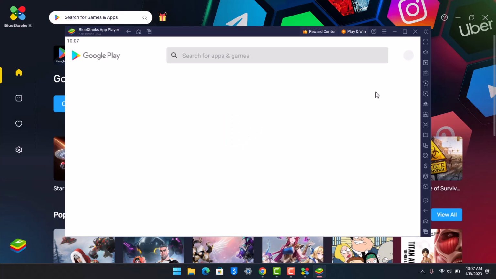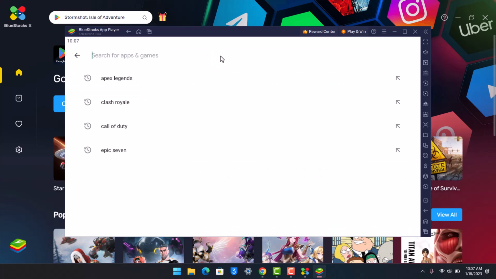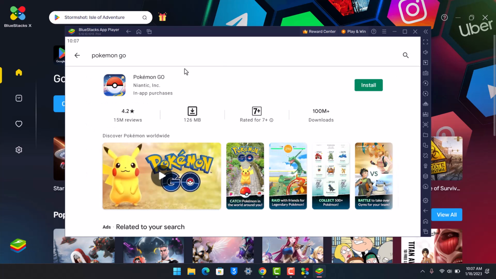Now all you need to do is, at the very top, you'll be able to see the search bar just like on Android. Just click on it, and then here you'll be able to find the option called Pokémon Go. So I'll just go ahead and type in Pokémon Go. Once you type in Pokémon Go, you can see at the very top, we have the Pokémon Go game.